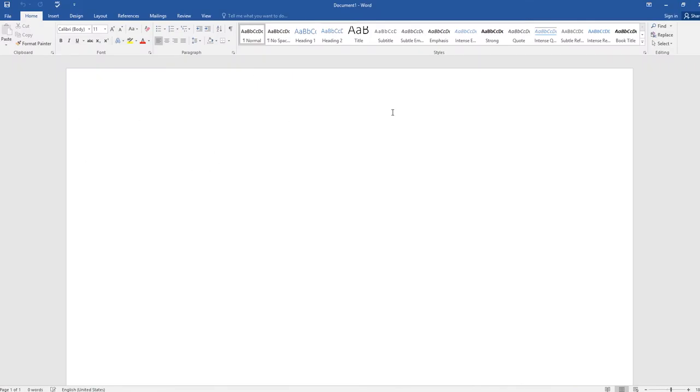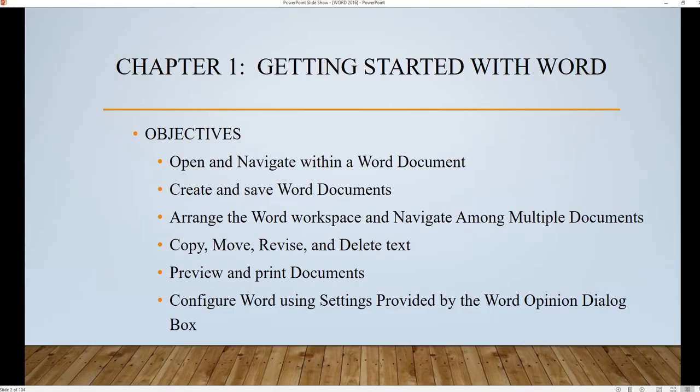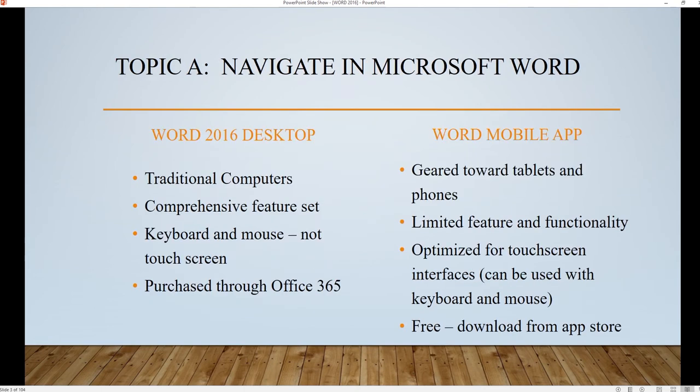So when you pull this up, this is what your Word document is going to look like. Here's your cursor. This mouse cursor that looks like a capital I lets you know that you are ready to type wherever you're going to start. We will be going through each one of these tabs as well as each one of these ribbons down below. And so let's go ahead and get started.